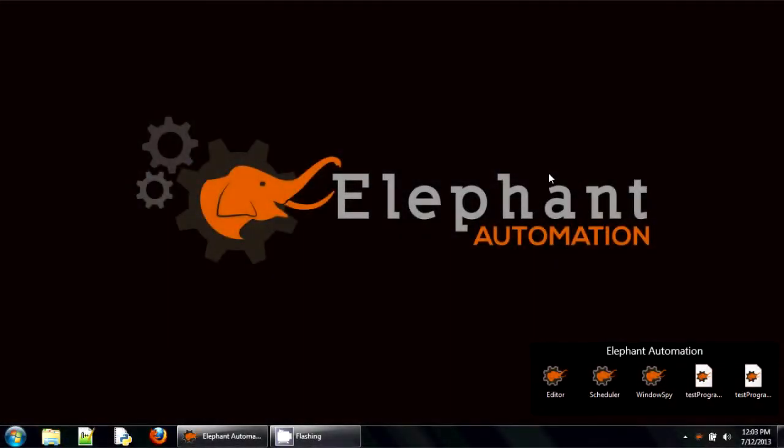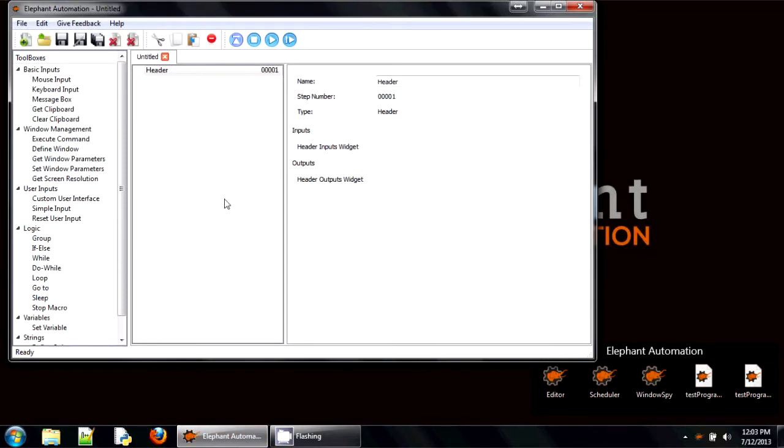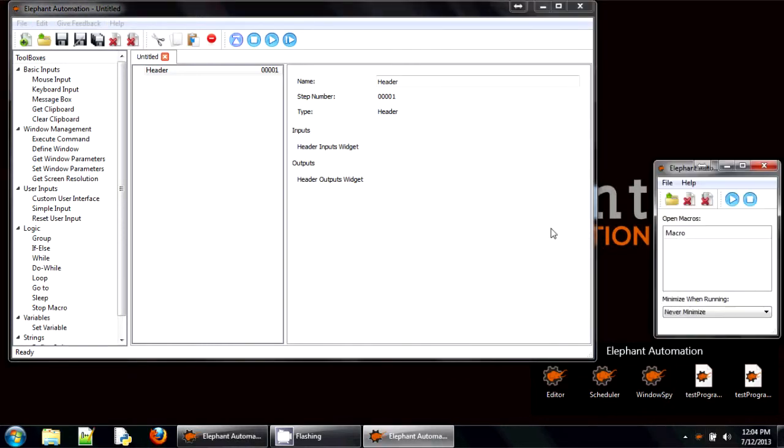Alright, let's open up the Elephant Automation editor. This is what the Elephant Automation used to be before we made a distinction between the editor and the scheduler. As you can see, it's very functional, but it has a very large form factor, and that's its downside, so that's why we decided to create the scheduler. So when we open up the scheduler, you can see that it has a much smaller form factor, so it's much more conducive to loading and running macros, as it is a lot less obtrusive to your work area.